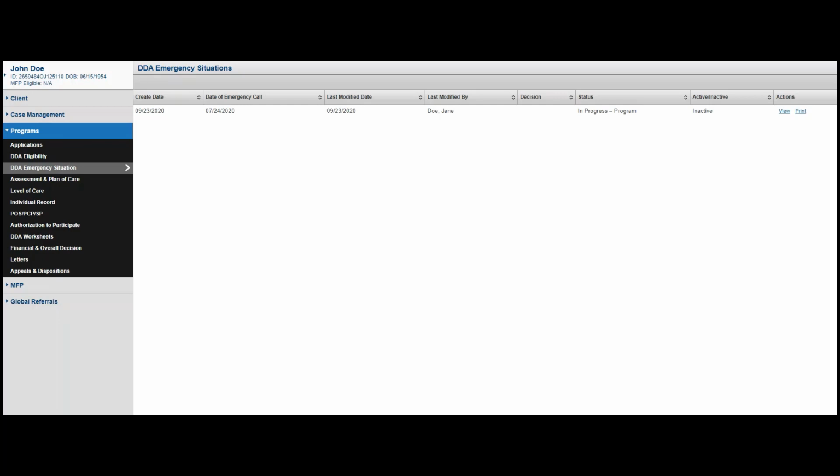Now let us look at the DDA Regional Program Supervisors part. The DDA Regional Program Supervisor shall now review the information submitted by the DDA Regional Eligibility Supervisor. The RO Program Supervisor can click into the person's profile and open the Emergency Service Plan. Also, when the Eligibility Supervisor submits the Emergency Service Plan, the Program Supervisor is sent an alert by the system.